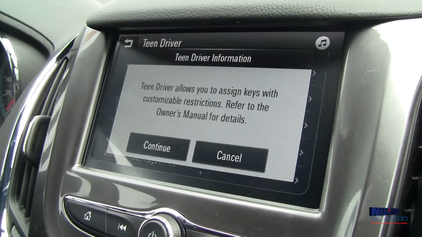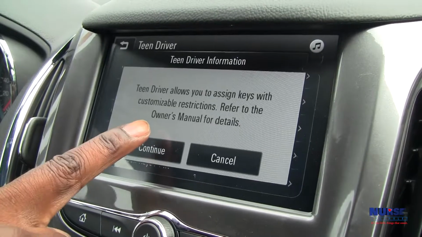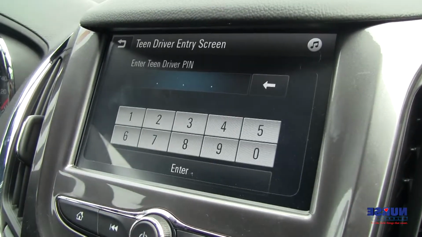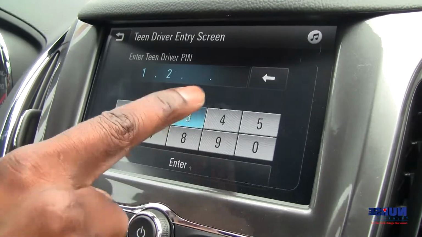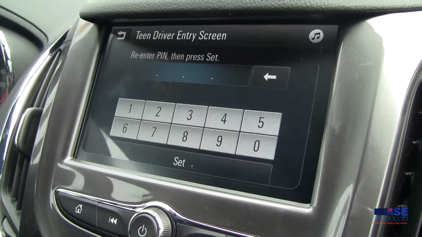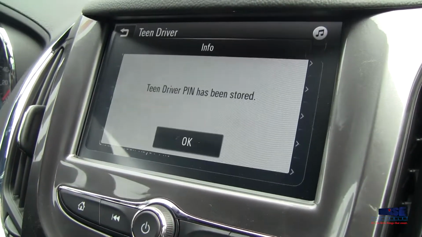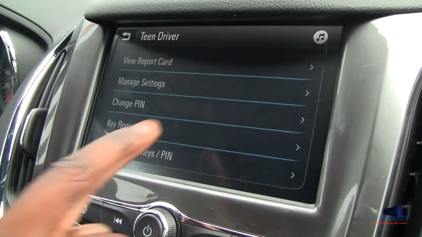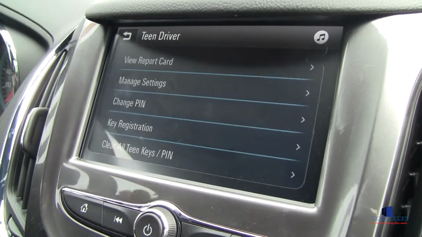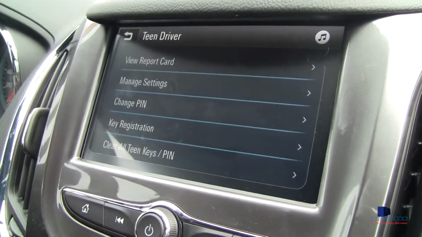And then the system will prompt you. You'll hit continue. And you'll enter a 4-digit PIN. Once your PIN has been set, you can go ahead and click OK. Now, once we're in the Teen Driver menu, you'll see that we can register a key.